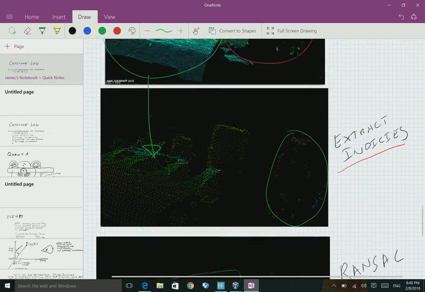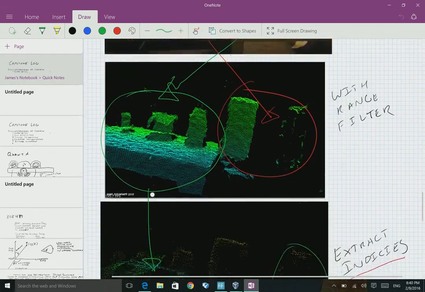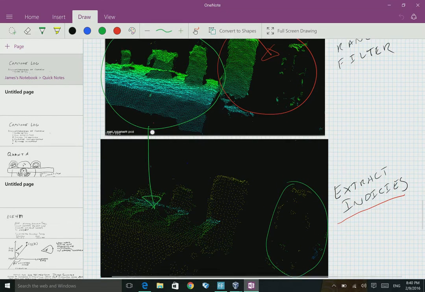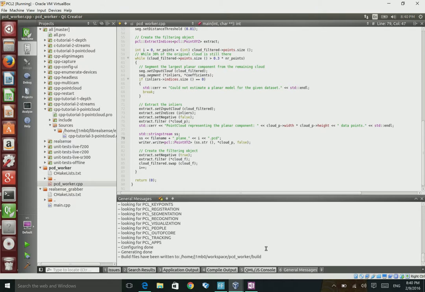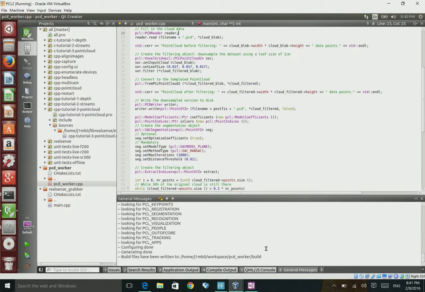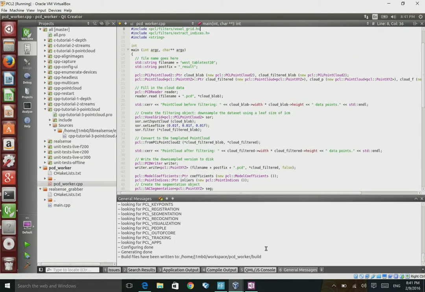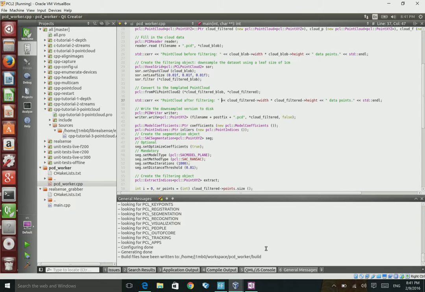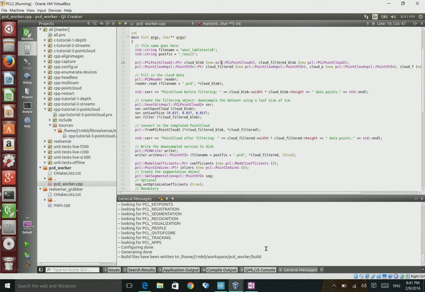Is there anything else? I think that pretty much covers everything I want. Oh, as far as opening up these PCD files in a project, it's really easy. It's this one line of code, or two lines. PCD reader, read. And writer can be a little bit more complicated, but it's not that bad. It doesn't look like it. It shouldn't take us too long to figure that out.